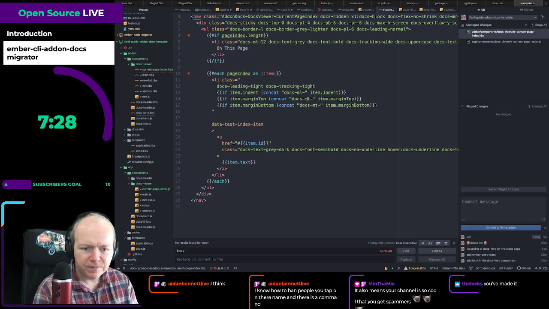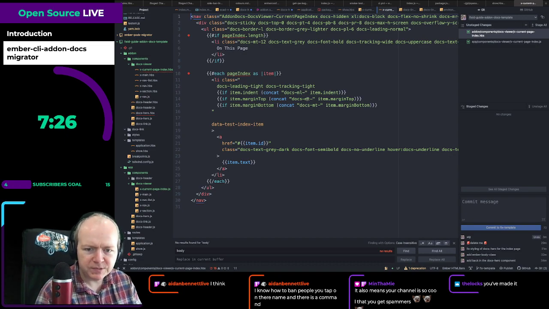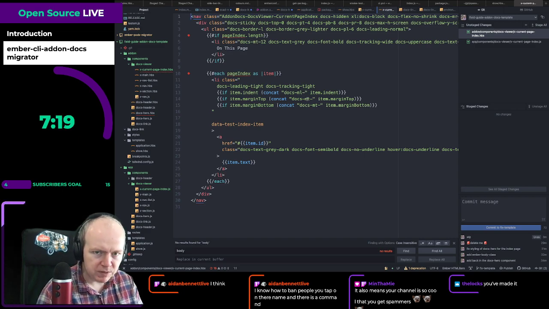So the thing is, I tried to tap on their name. There wasn't a ban option. There was a block option. But yeah, I don't know if something odd is happening.